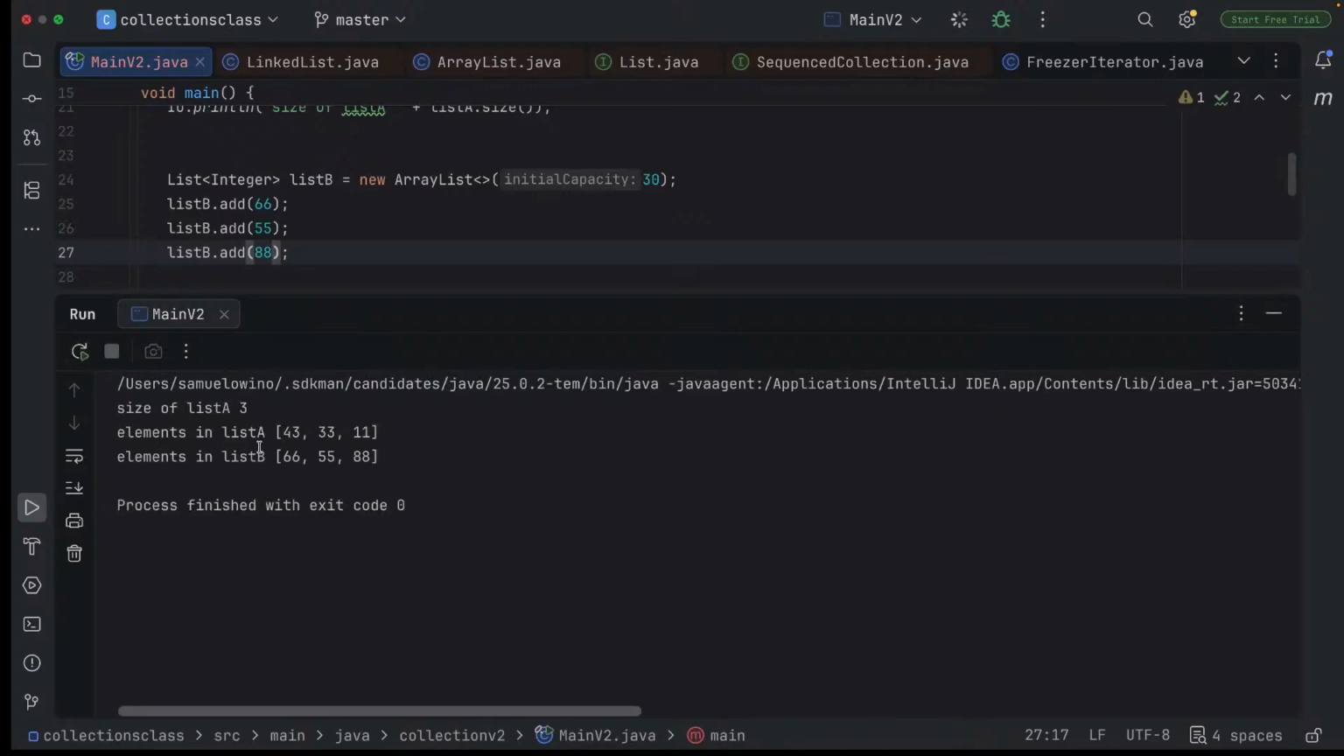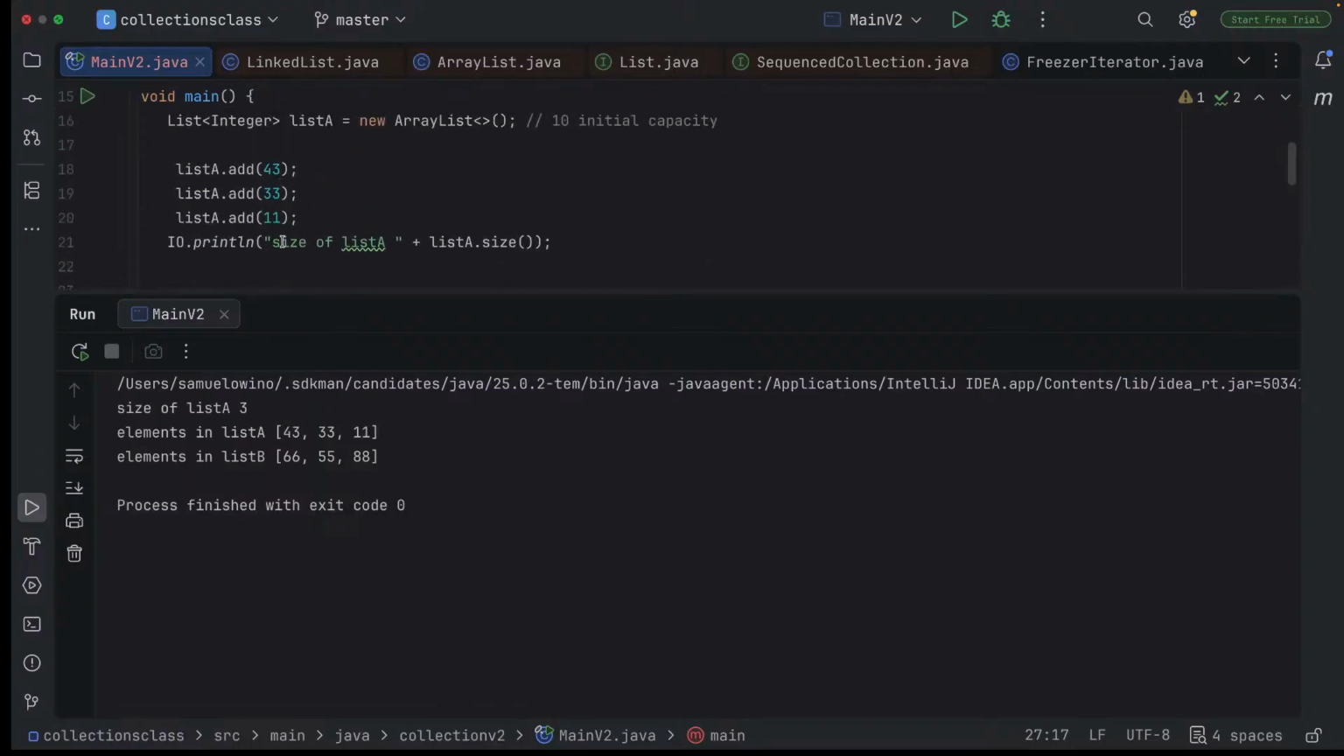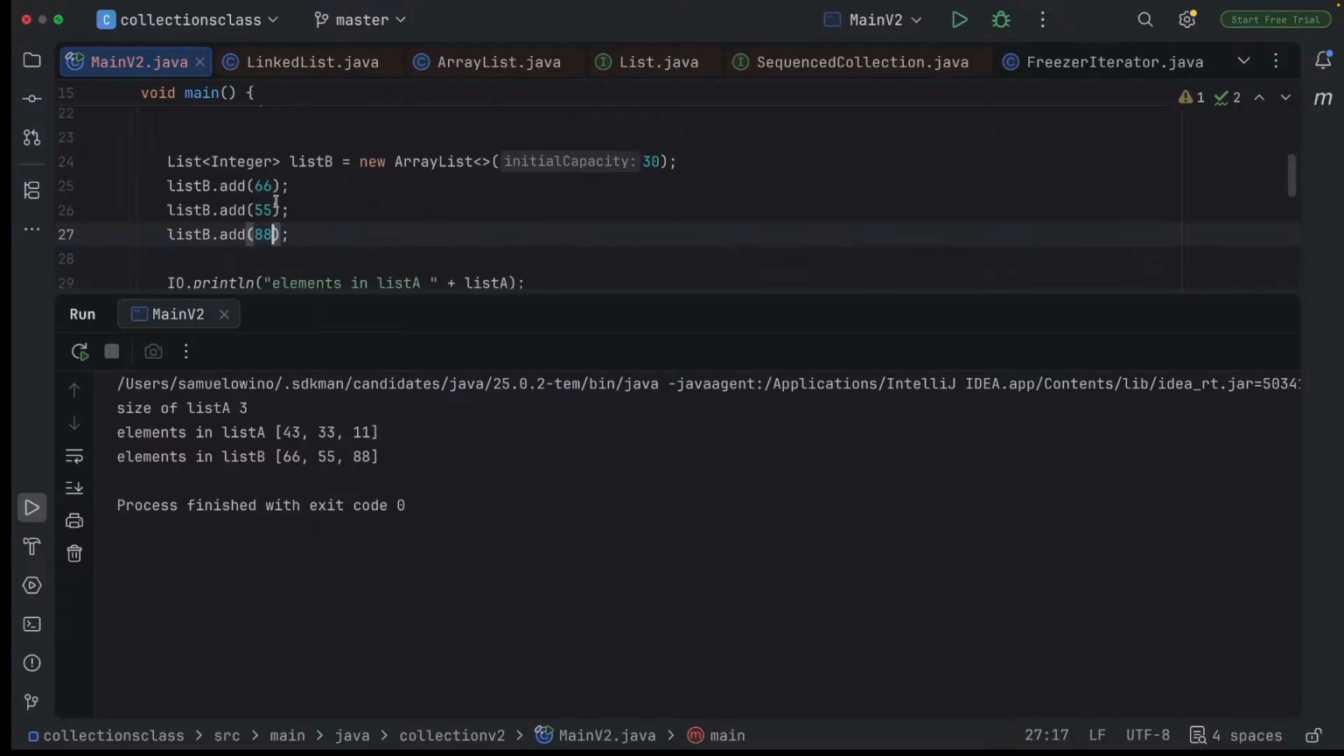So if we print that, we'll see list A as 43, 33, and 11. List B has 66, 55, and 88. So you can use this to print out the elements inside a list.